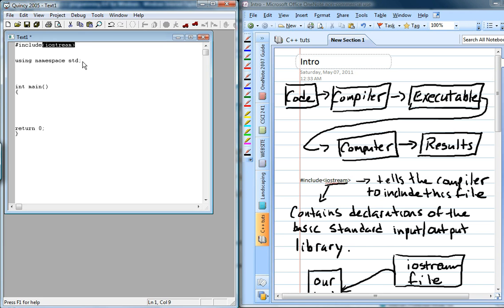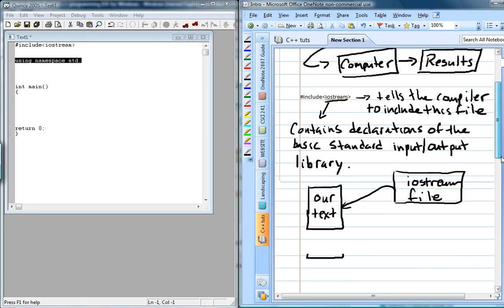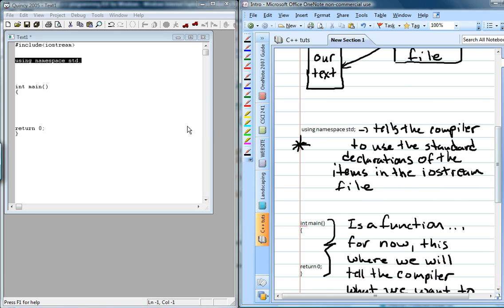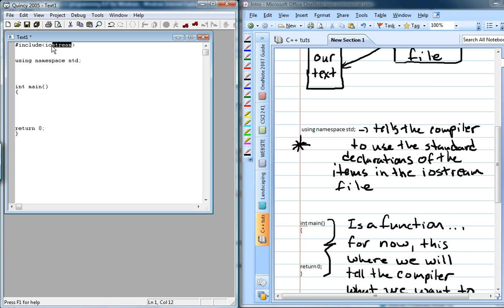So this second line, using namespace std, is telling the compiler to use the standard declarations of the items in the iostream file. Again, you might be a little confused by that. You don't need to know much more than that. Just know it is related to this iostream file, and we need this in here for now.